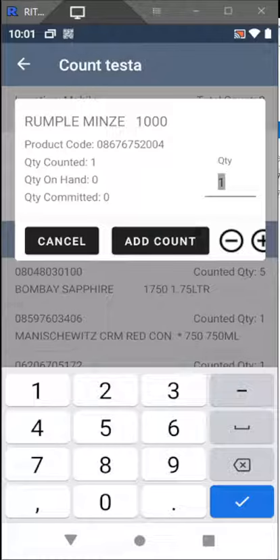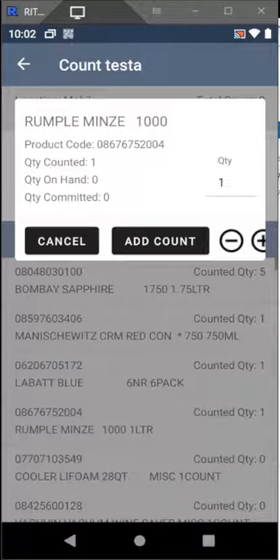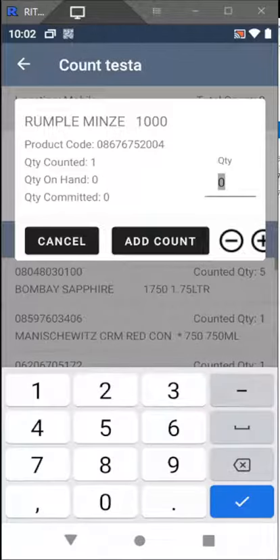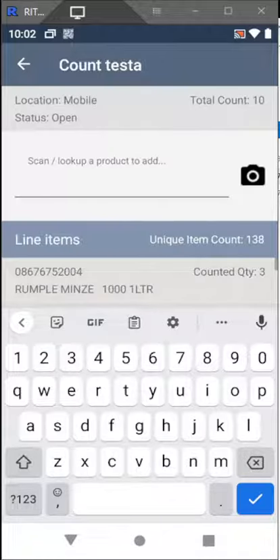adjust your quantities, and you can do that either via the number pad below or the plus or minus on the bottom of the upper window. In this case, I'm just going to say there are 2, and then I can either hit the blue enter or choose alternatively the add count in the upper window. And then you would go on to the next item.